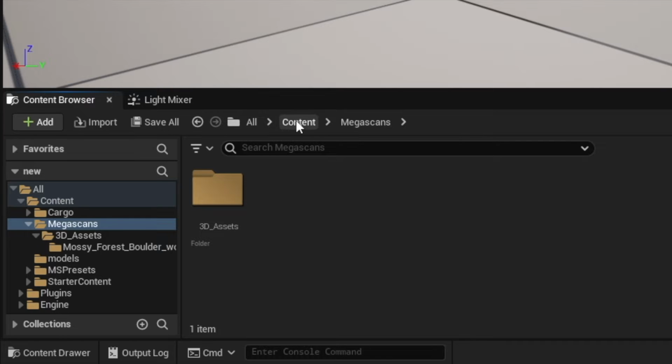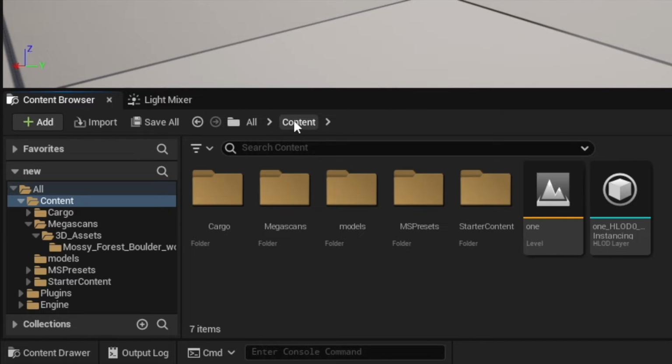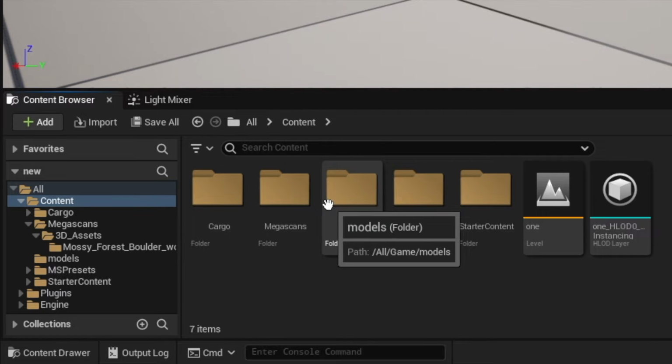If I go back one to the meta folder, which is content, you'll notice that we have our level that I've explained in the previous video. And then MegaScans is what was created when you use Bridge and you import something from the MegaScans library. So once you import any object, you're gonna get this.